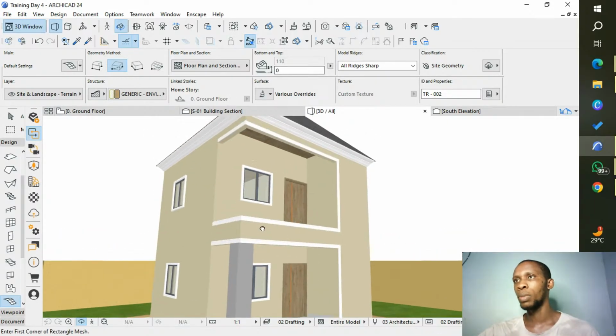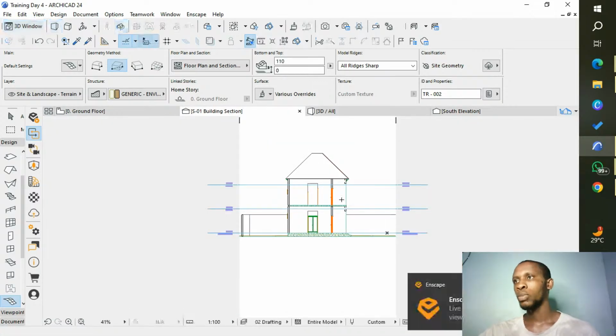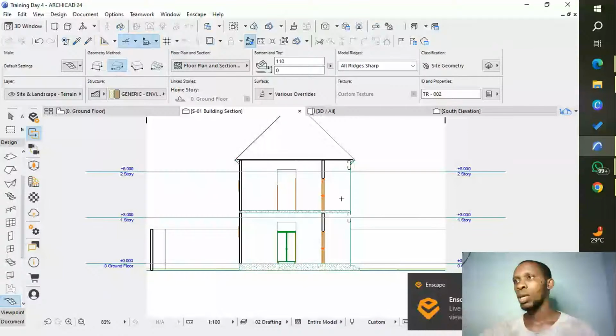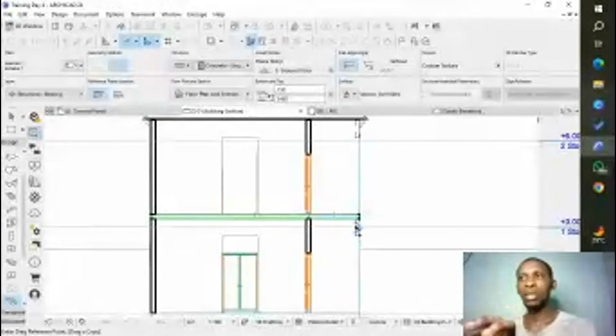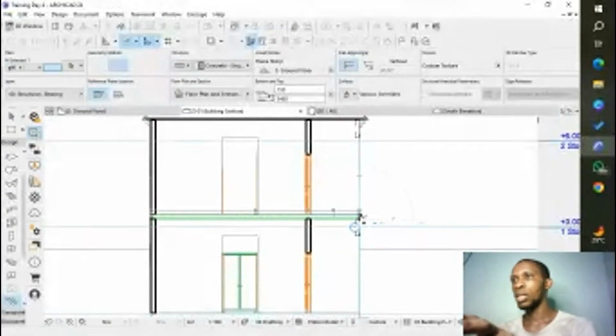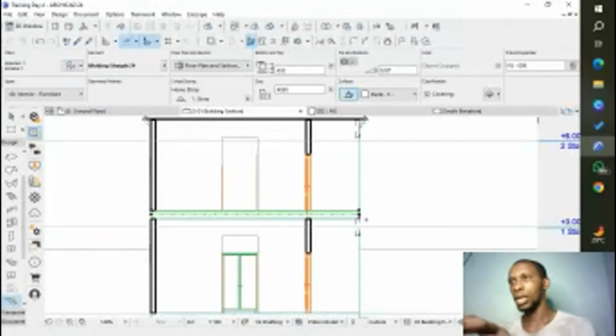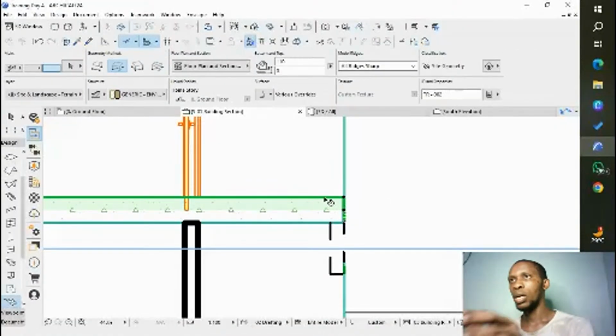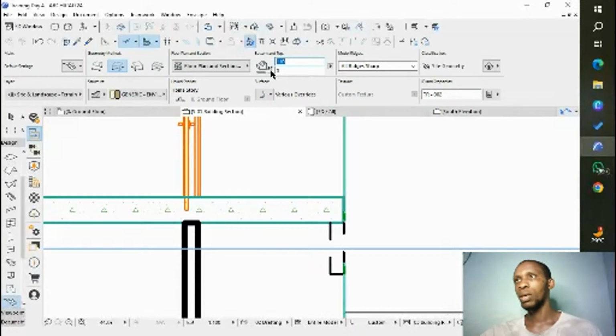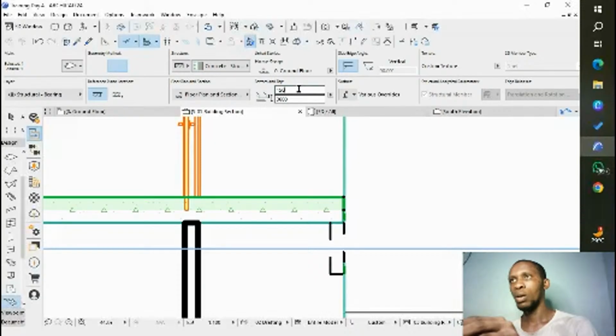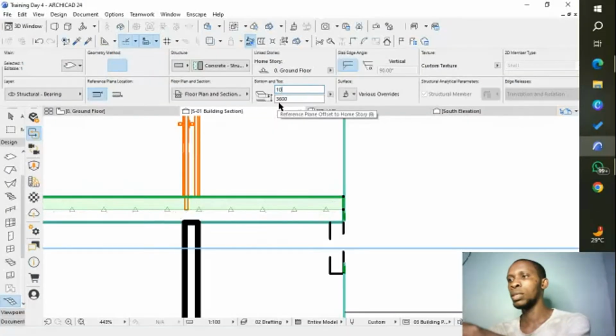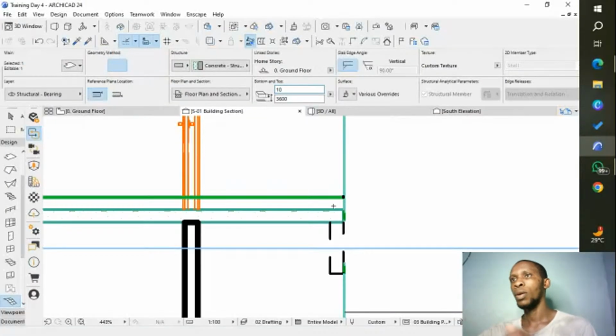All right, so for me to fix that, I will go back to my section. I'll click on section, and then I would click on my suspended slab, and I'll double click on it. Control D, and then Control again to drag a copy. So I'll drag a copy of this and I place it above this layer. Now is to reduce the thickness of this slab, sorry, not this one, from 150 to, let's say, 10, and then OK. Alright, so now it's 10.